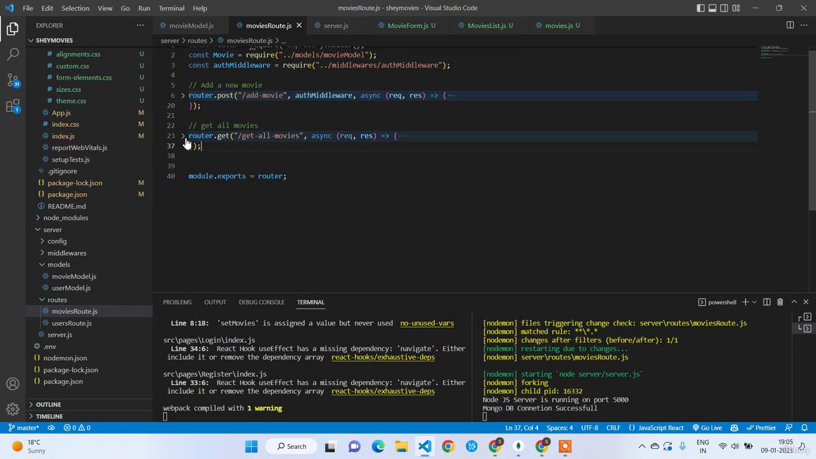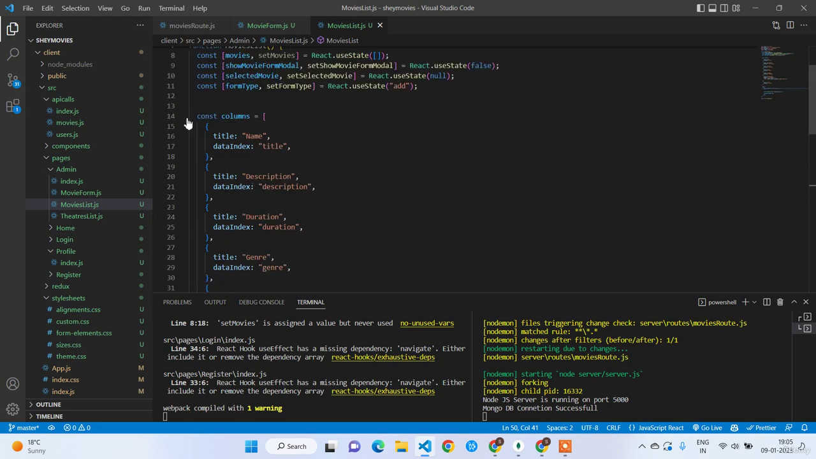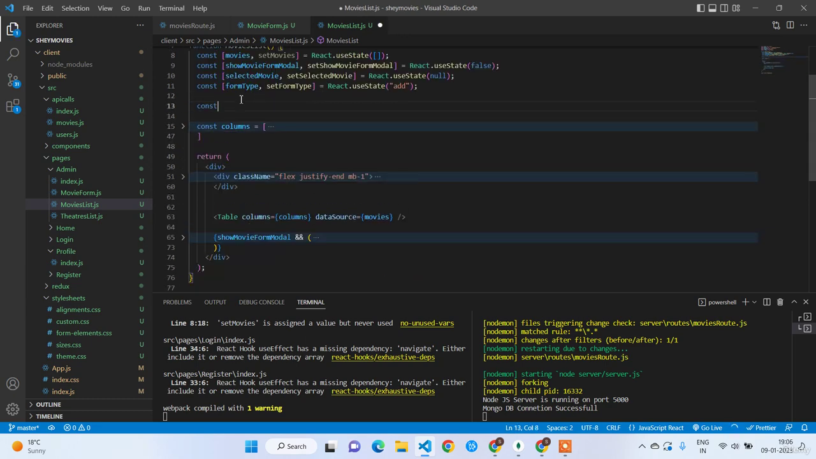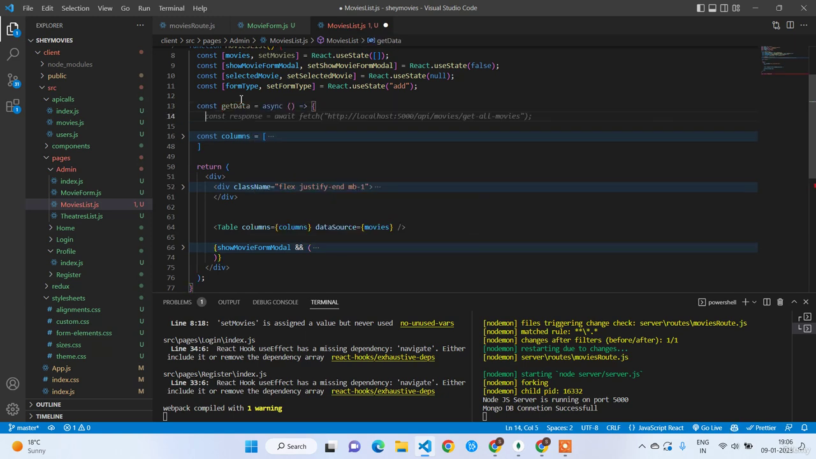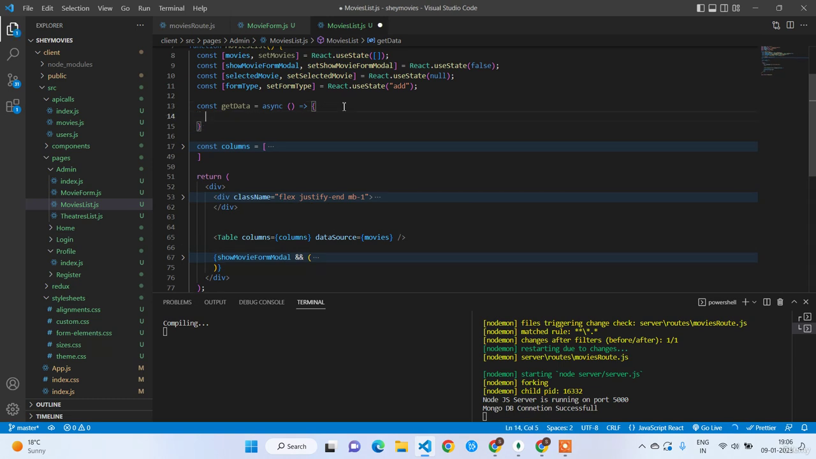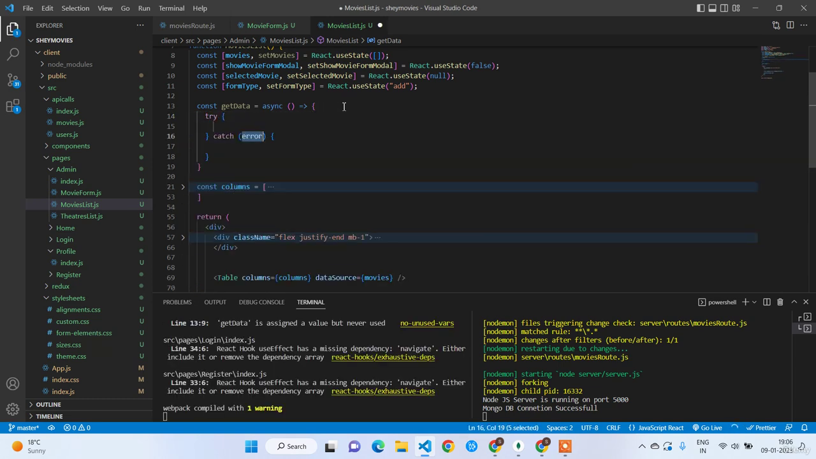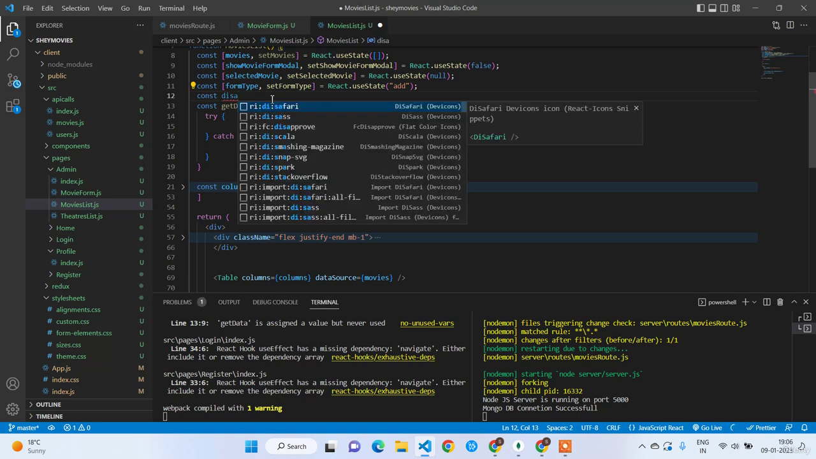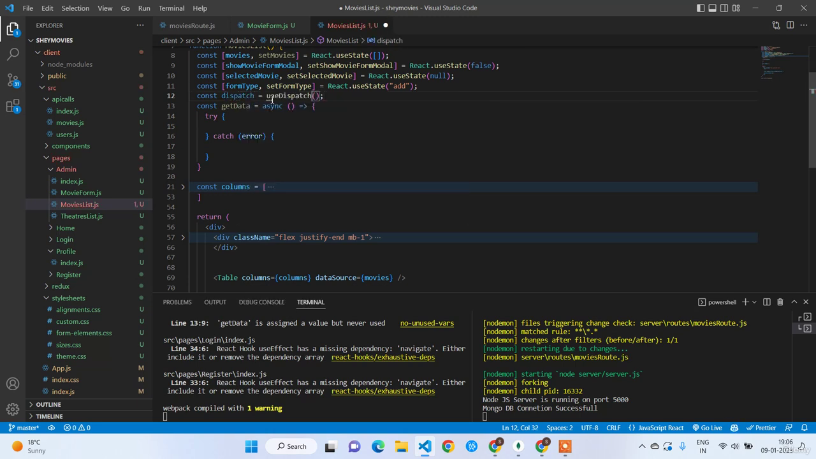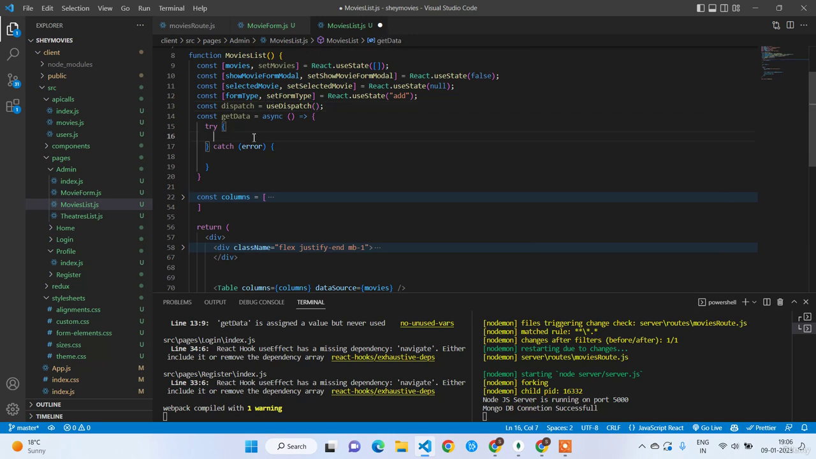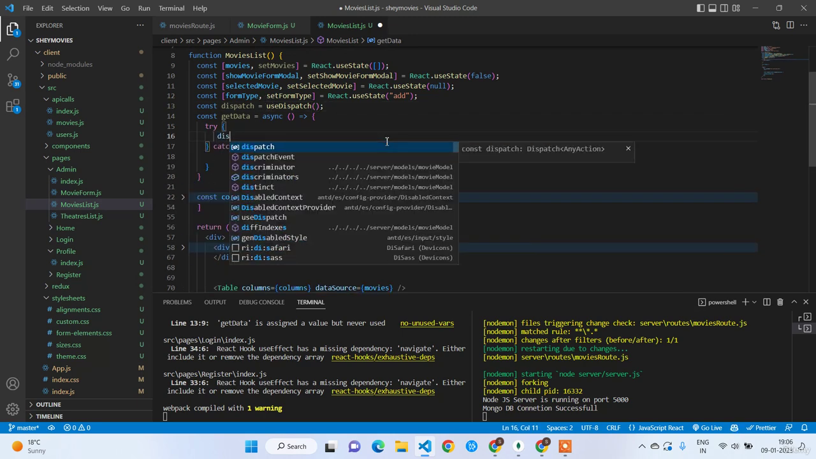I think we are good with getAllMovies. Go to the movies list, and here also we need to call that. const getData is equal to async. So first let's close this out. Try catch blocks. We need to have the dispatch things. const dispatch is equal to useDispatch, and then dispatch show loading.